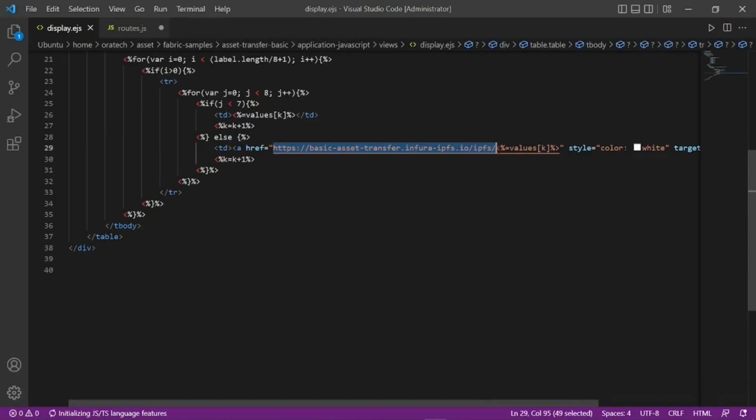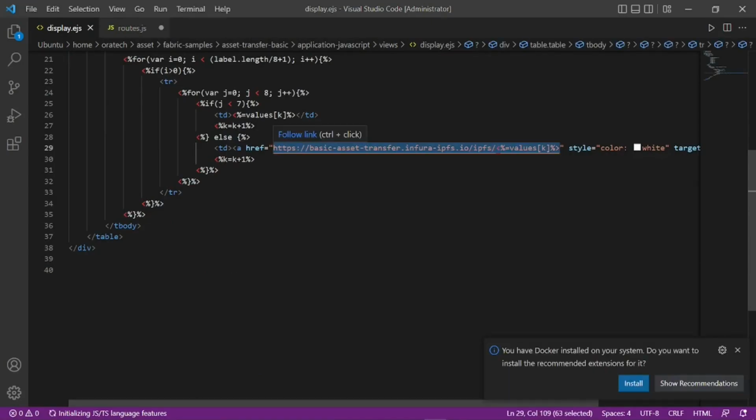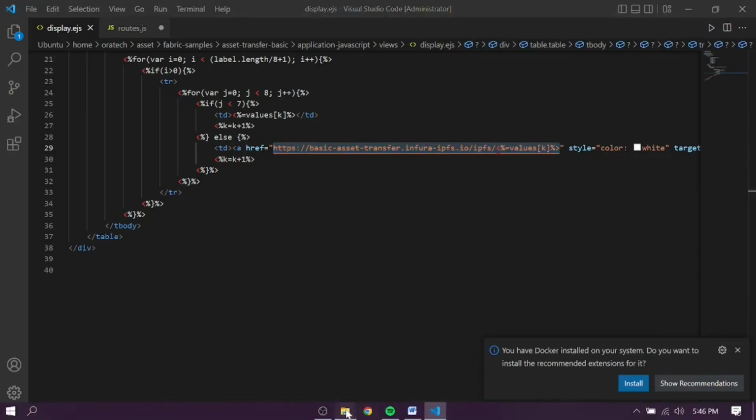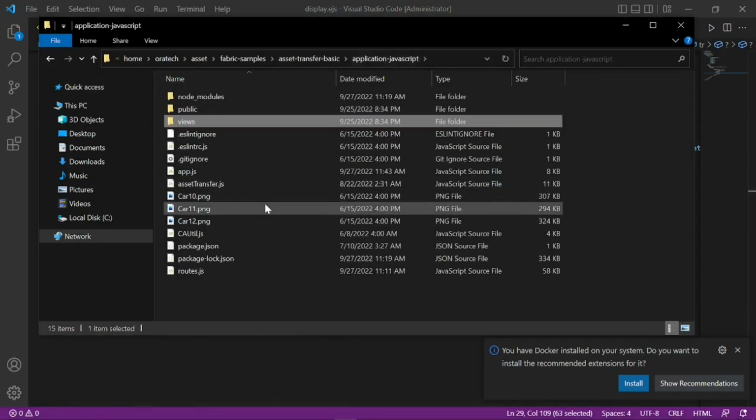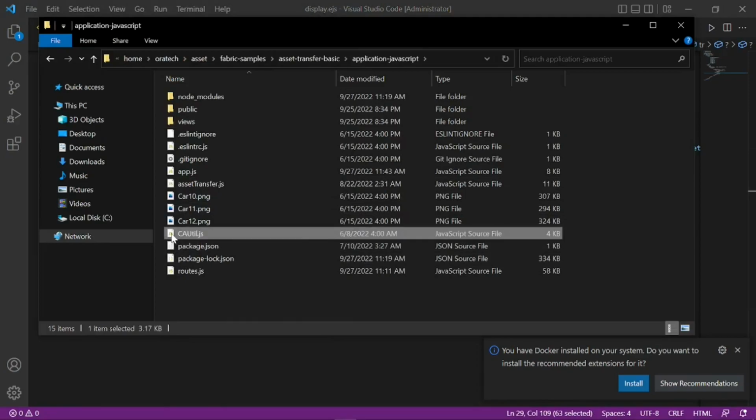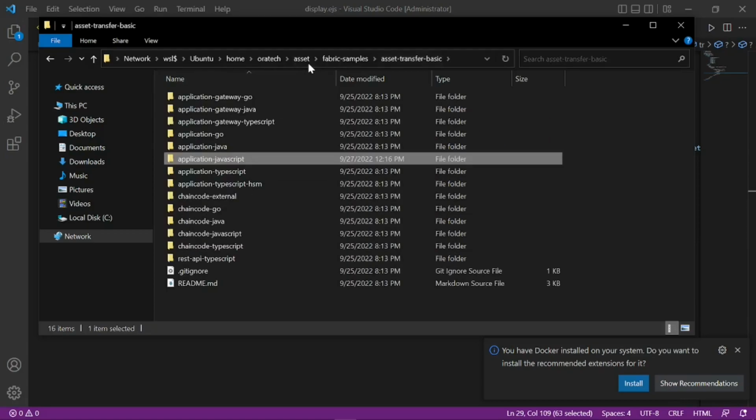This URL fetches images stored through this application from the subdomain we created during the dedicated IPFS gateway setup. Copy or move cautil.js file from Application JavaScript to JavaScript folder under Test Application folder.